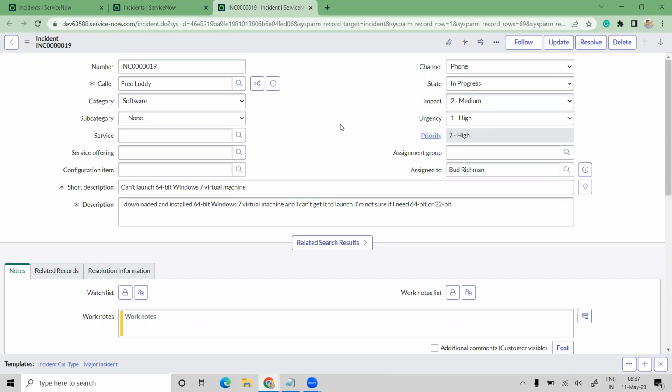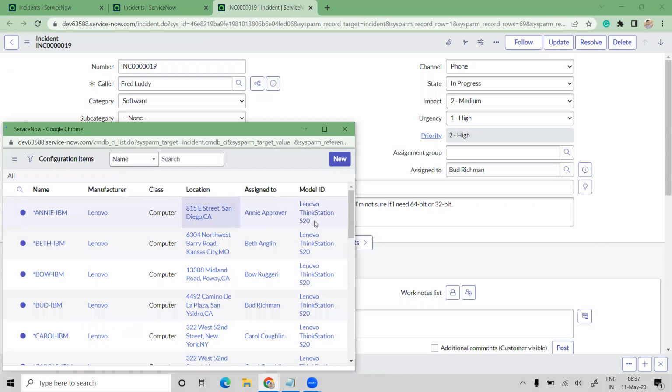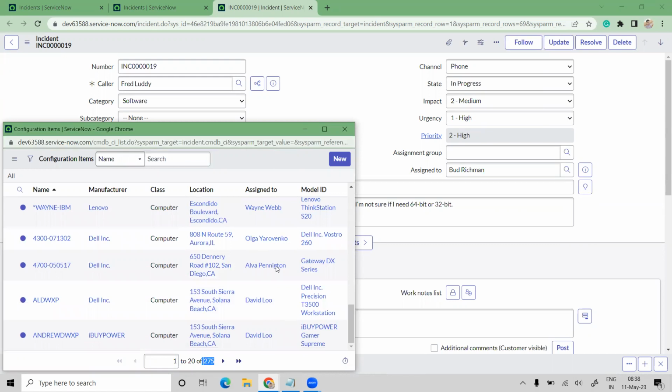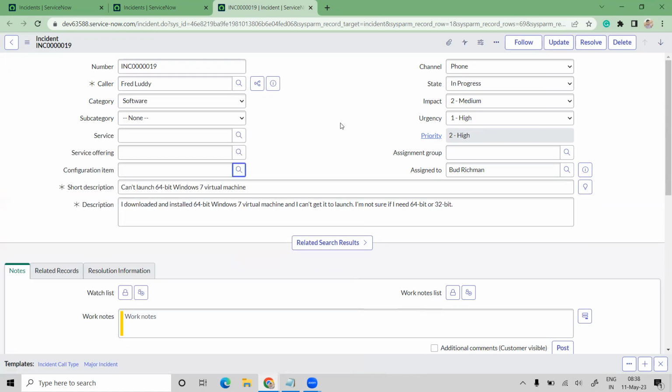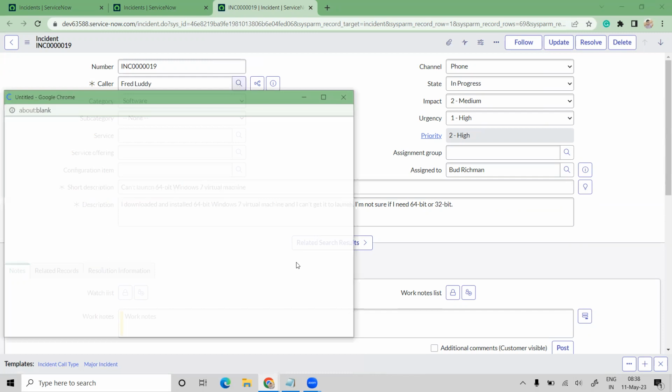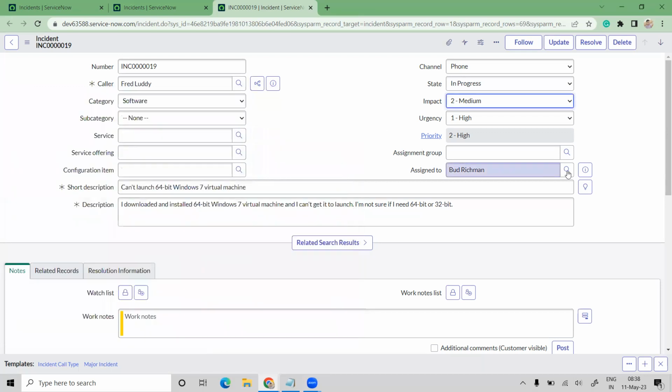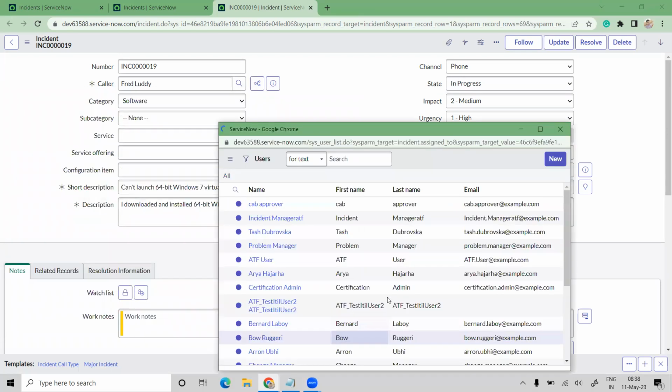Let's say the client is asking that there is a reference field with a number of records available in the list. Let me show you the CMDB CI configuration item. Here I have a number of records, let's say 275. Sometimes there might be more than 1,000, 2,000, 4,000, or 5,000 records. For caller it is 143. If I go with assigned to, here I might have 50.